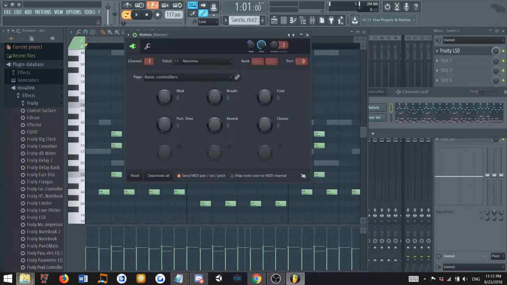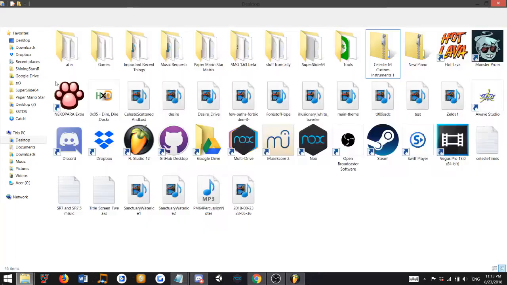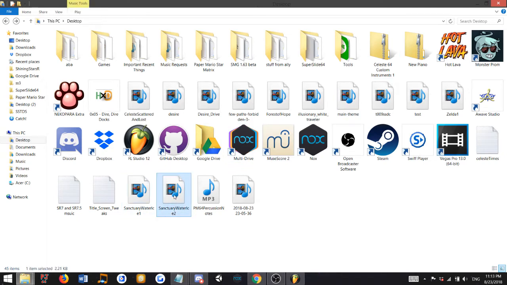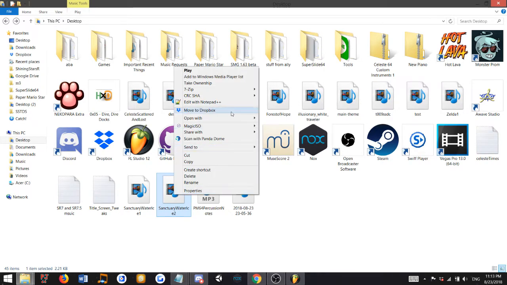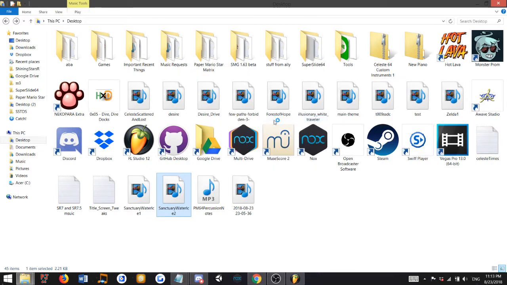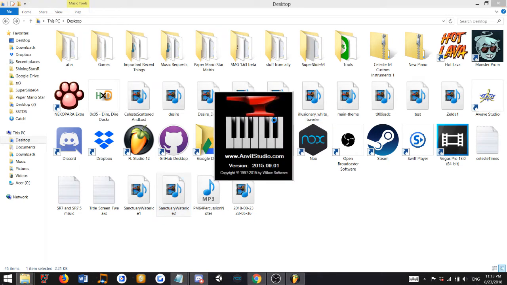So what you'll have to do is change it in Anvil Studio, or just delete it entirely to get it to work. So this is what I mean. Let's say when you hear the song again. Let's open up Anvil Studio. I recommend Anvil Studio for this for sure. Let's go and open it up.